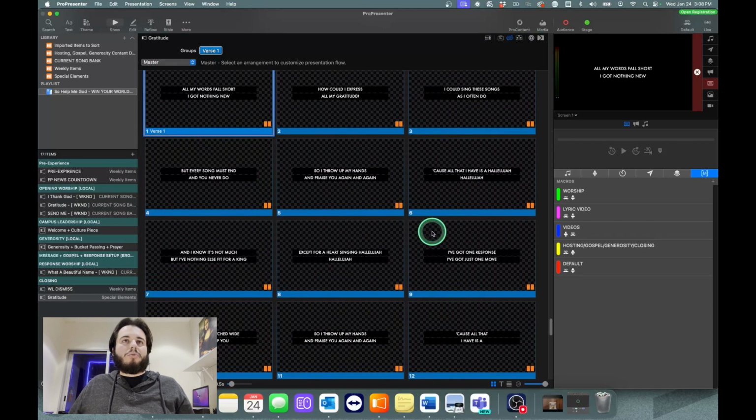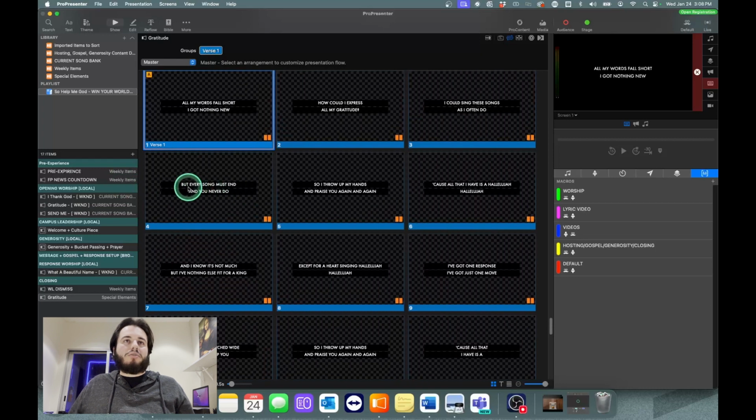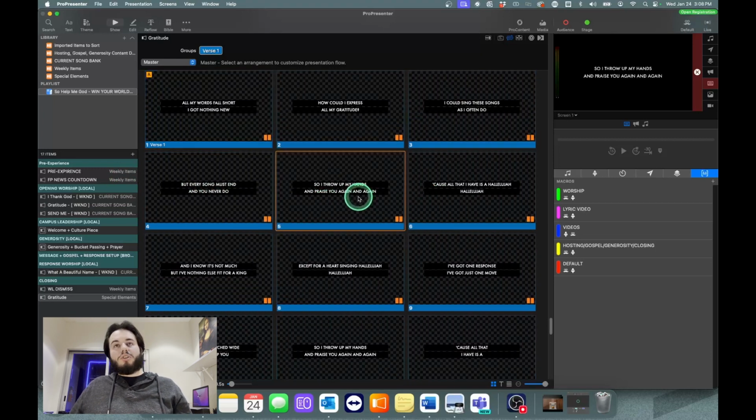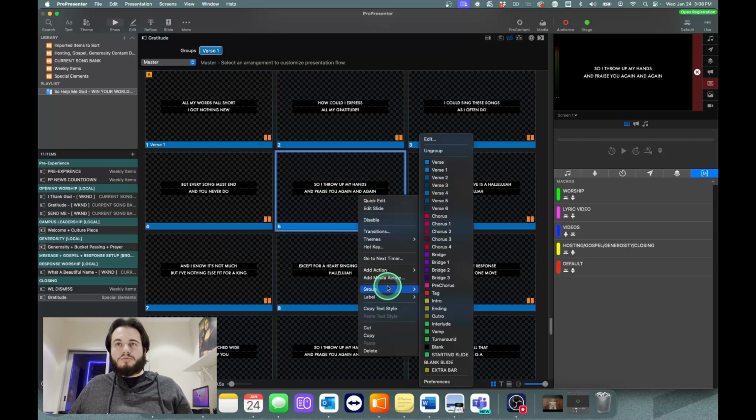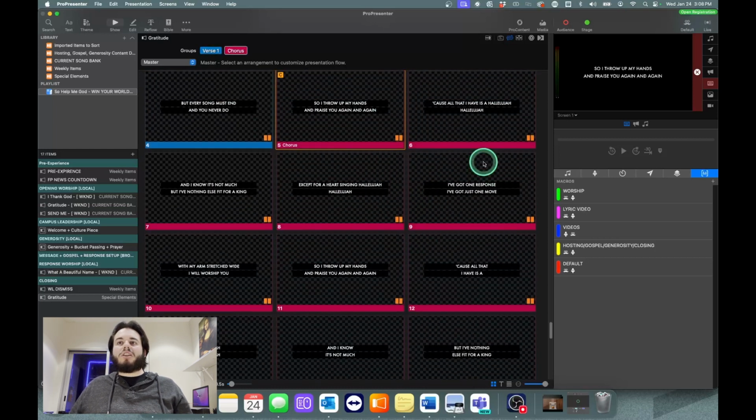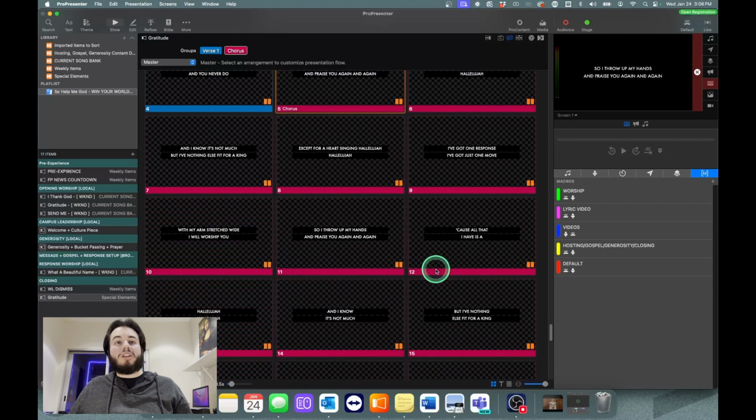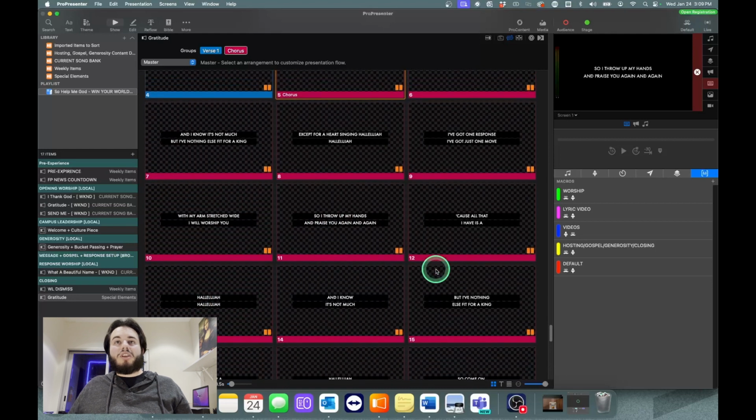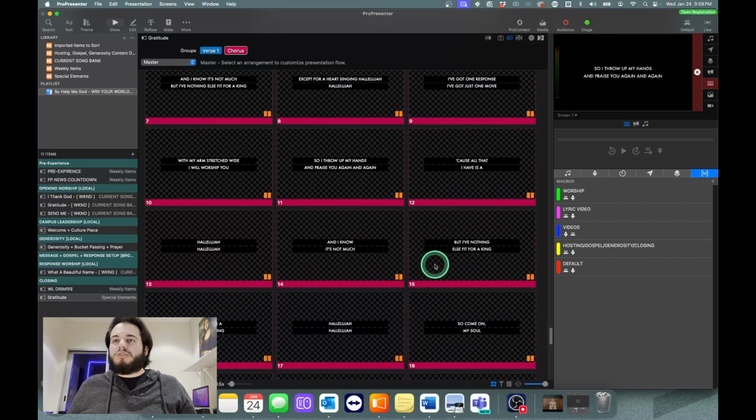So let's go to the chorus. So I know that in this song, but every song must end and you never do. This next slide, so I throw up my hands and praise you again and again. This is the chorus. So I'm going to go over to group and I'm going to do chorus right there. And same thing, it's going to apply all the way down until I get to the next place that I want to put a slide there. So let's go down.